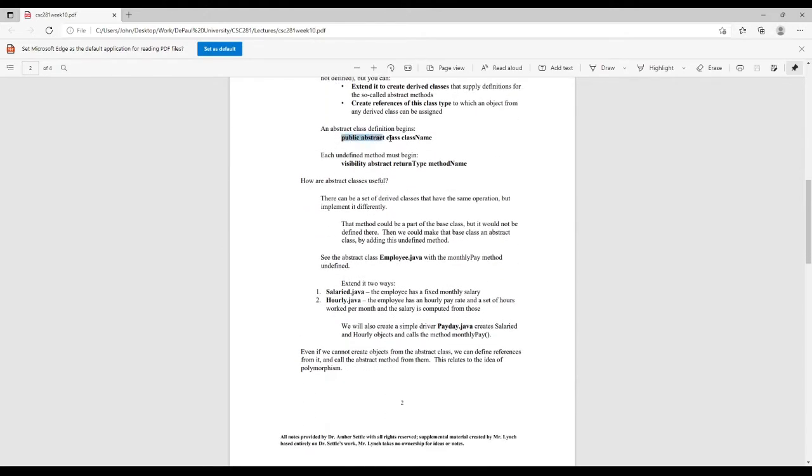Now, to create an abstract class, you're going to say public abstract class, then the name, and then every undefined method is going to have this modifier of abstract, then the return type and method name. So this is a very new modifier, and we usually only use it with an abstract class, and it's going to be in this parent abstract class.